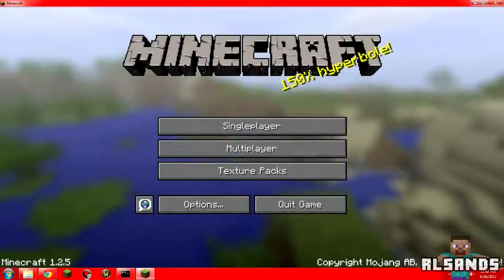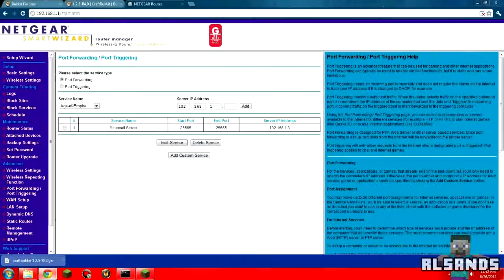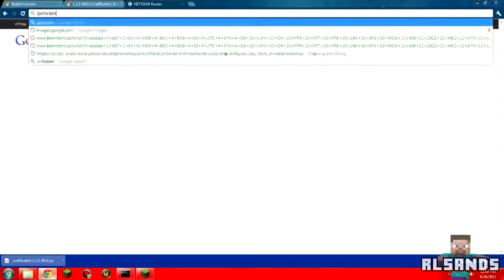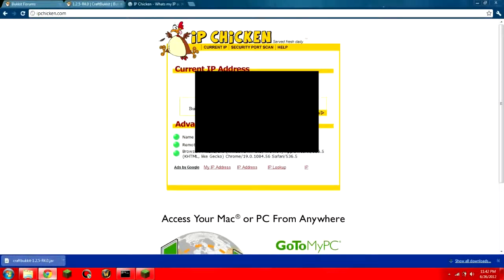However, if a friend wants to join my world and I want to let them play, then you're going to need to do one thing. You need to get your IP address. So we can go to ipchicken.com, again link in the description, and boom, you're going to see a number pop up right under current IP address. Now this number is going to be your IP address, or you can just go on Google and search IP address and it'll pop right up.